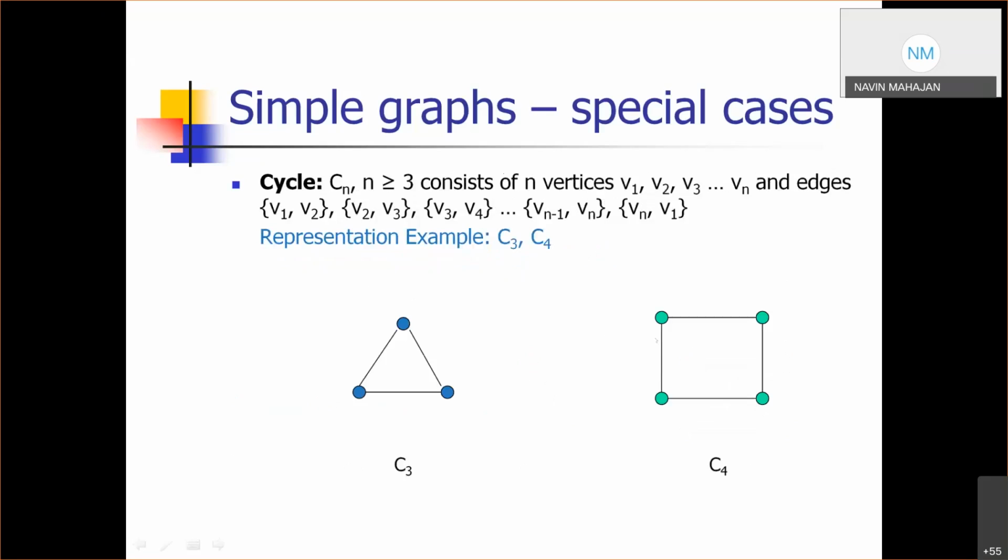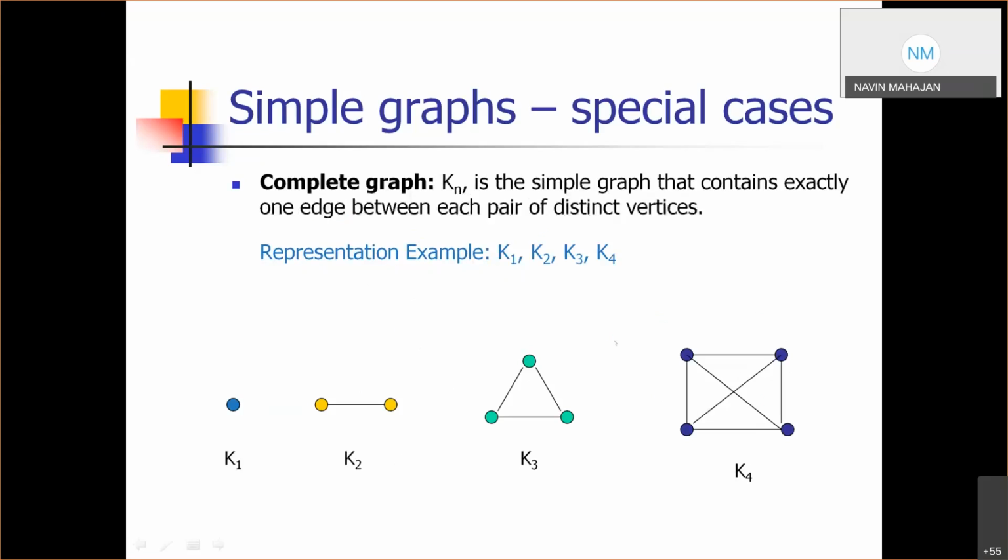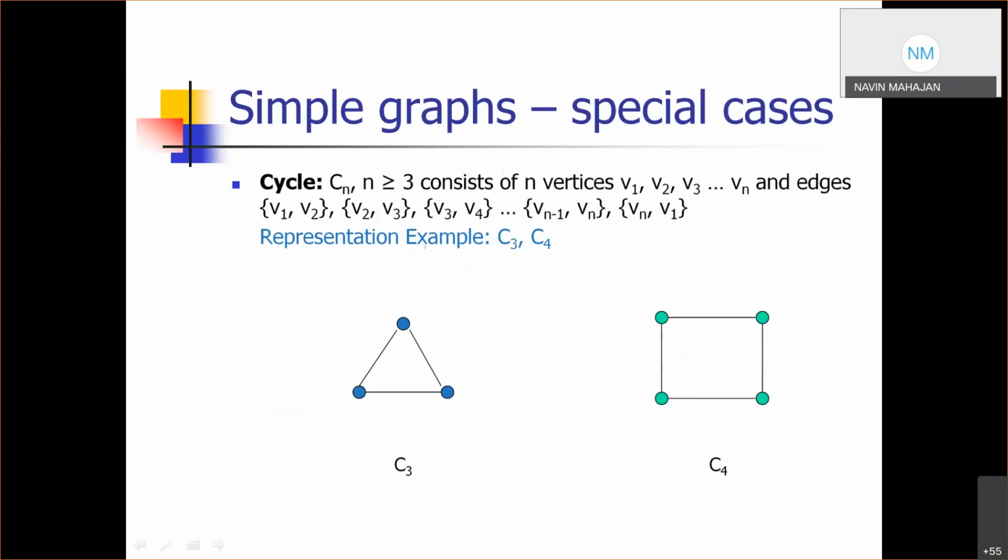What is a cycle? Now again, the second one, Q2, is not a cycle, but other things can be cycles here. K3, K4 can be cycles. So let me see what a cycle is first in a graph.